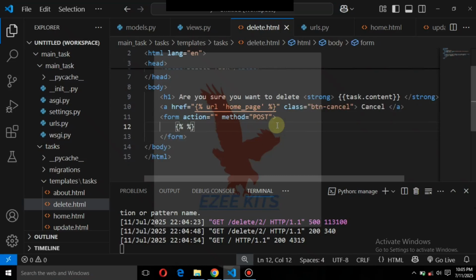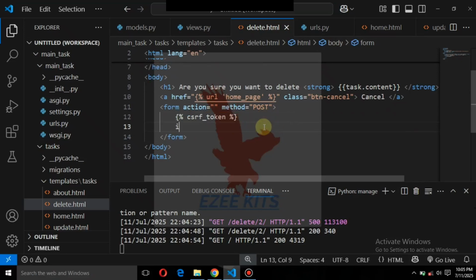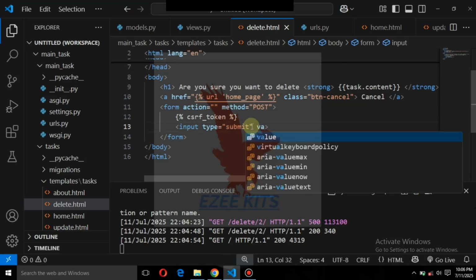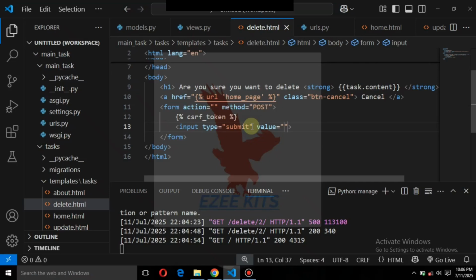This is really useful to set an extra layer of security on your form. So it's going to be csrf_token, simple as that. We're going to set that on the input. We are going to set the type to be submit, and then we're also going to set the value. I'm going to set the value to be what?